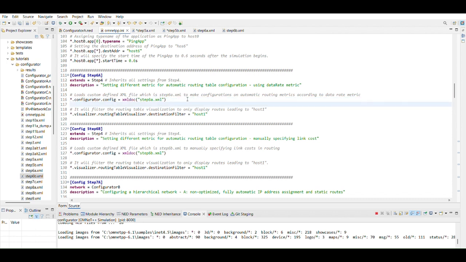Rather than the XML file configurations, one other difference made in this step 6a is that we don't add ping job, because our focus is on routing decisions, not application layer testing. Because of this reason, we don't add ping job. Other than that, let's cover the XML file.